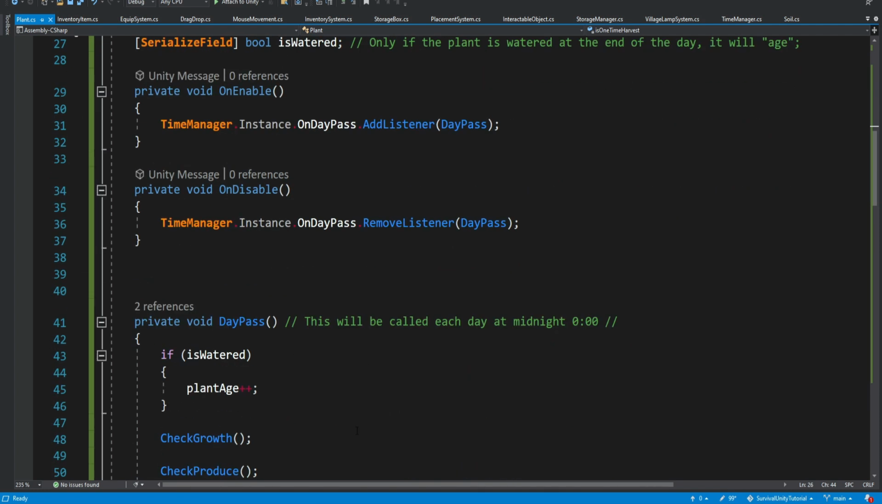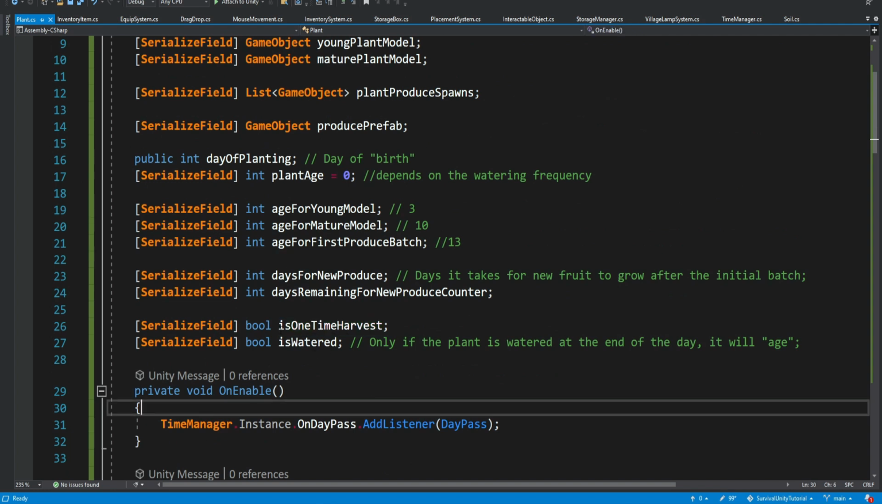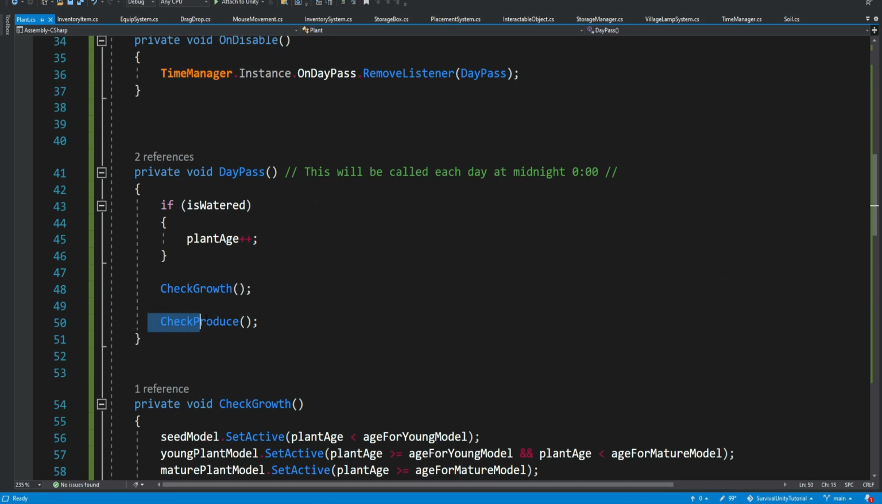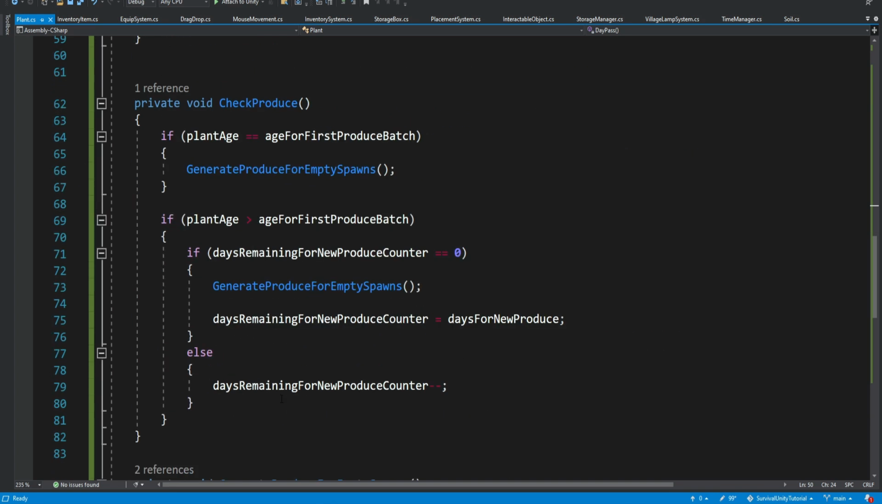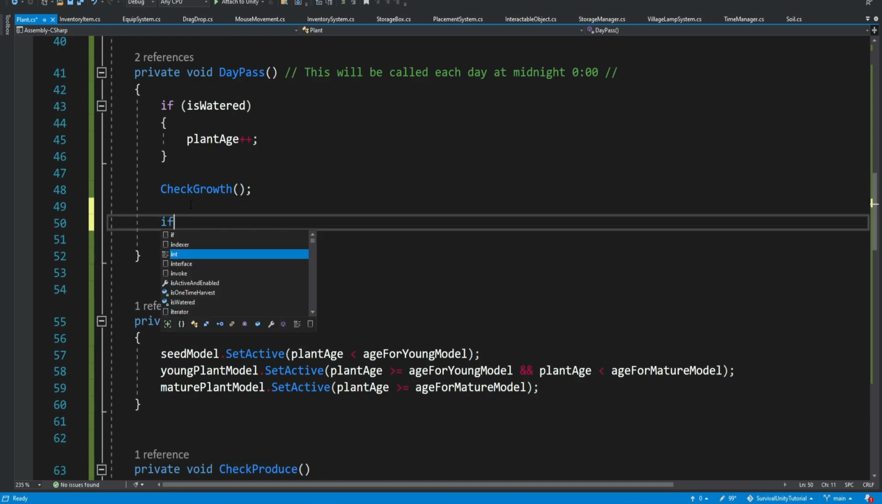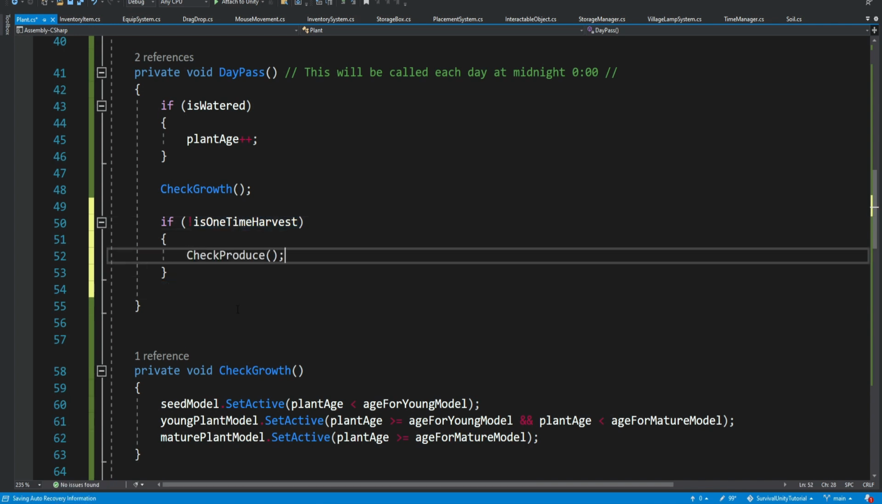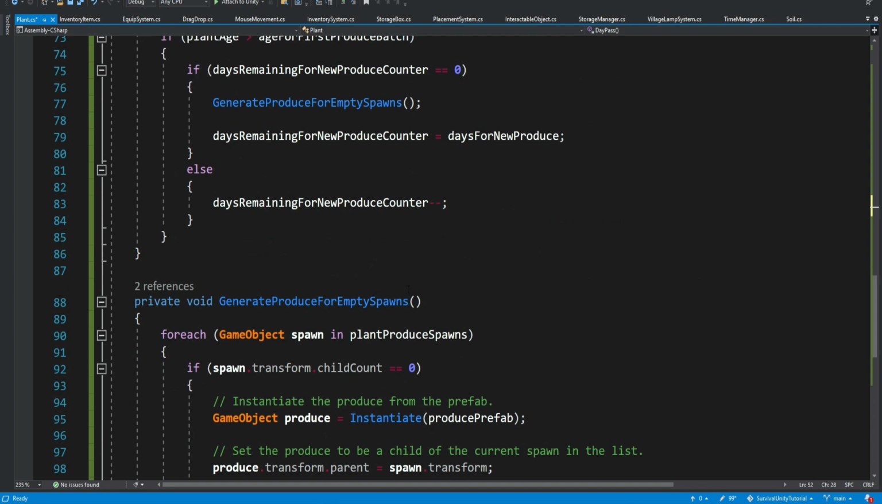Now, in order to make this work, we need to modify the plant code. So we need the code to always check if this script is a one-time harvest or not. And we don't want to allow produce if it's a one-time harvest because it's not relevant for it. So over here, we're going to check if it's not a one-time harvest, then simply check the produce, right? If it's a regular plant, like the tomato plant, check the produce. Otherwise, don't check the produce because this is not relevant. We don't want to generate new fruits.